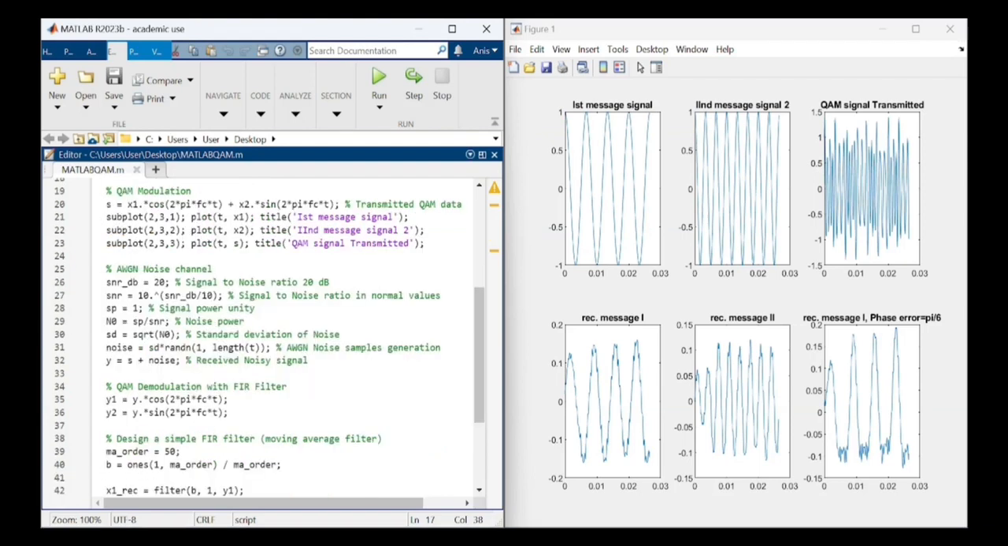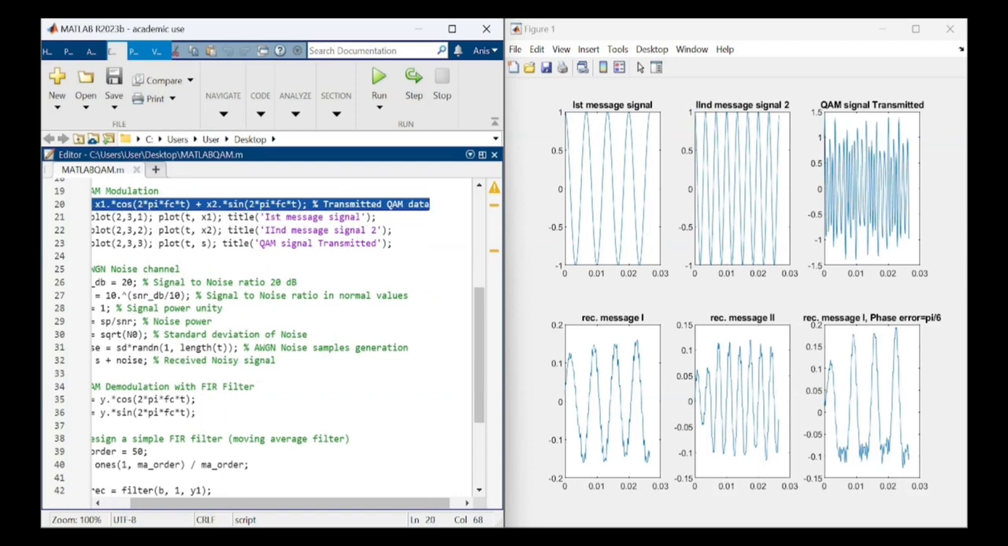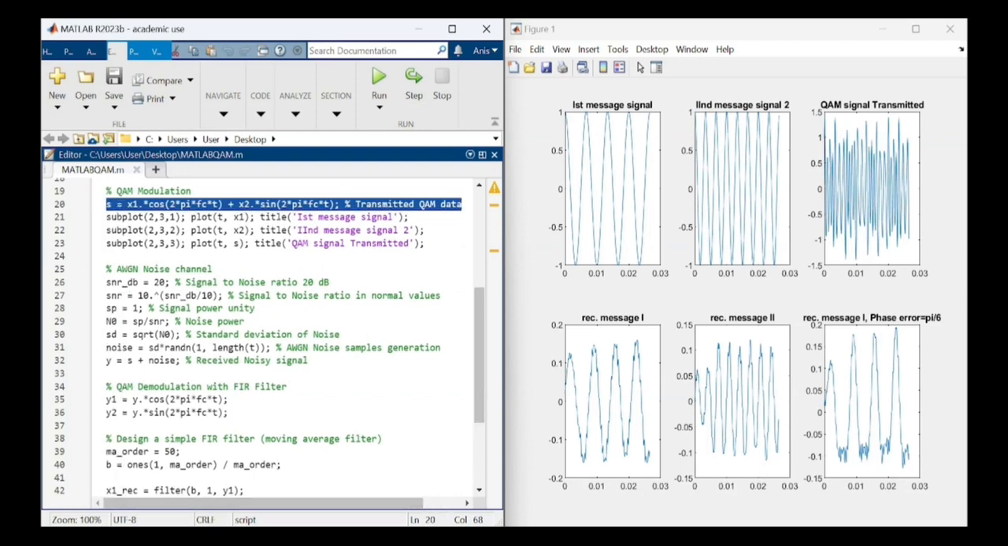Moving on to QAM modulation. The QAM signal S is generated by multiplying the in-phase signal with the cosine of the carrier frequency and the quadrature signal with the sine of the carrier frequency.